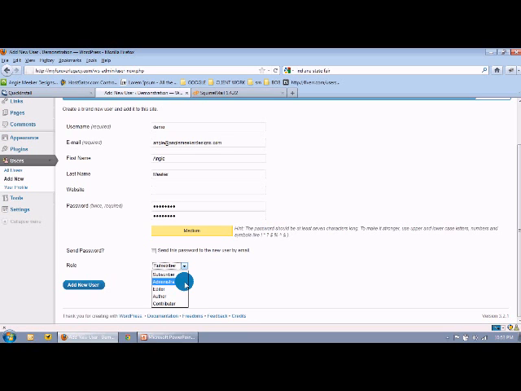A contributor can contribute to the site, but their information or their posts and pages or their content they might contribute has to be reviewed or administered before it can be published. And a subscriber, most basic websites won't have a need for a subscriber, but I'll show you a function later where your site might need to allow users to become subscribers.